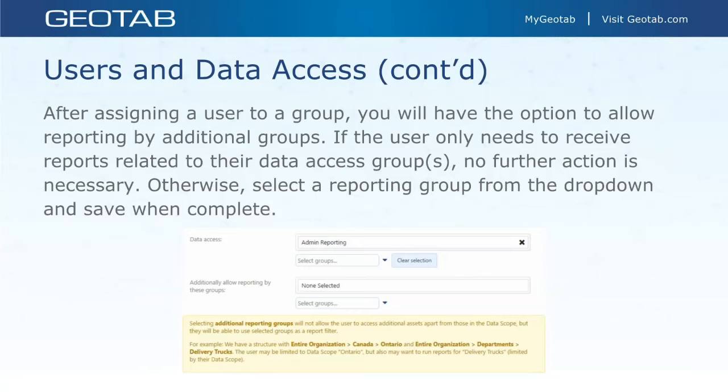Now, you also don't have to worry about this. Most of the time, they have data access to maintenance vehicles, and when the reports go out, they're going to see maintenance vehicles, in which case you don't have to worry about that. Additionally, allow reporting by these groups. You don't have to fill something in there. By default, it's going to look for what their data access is.